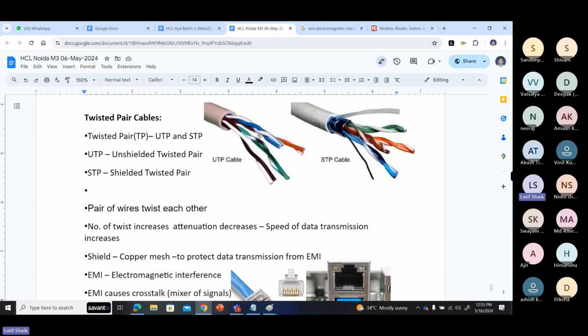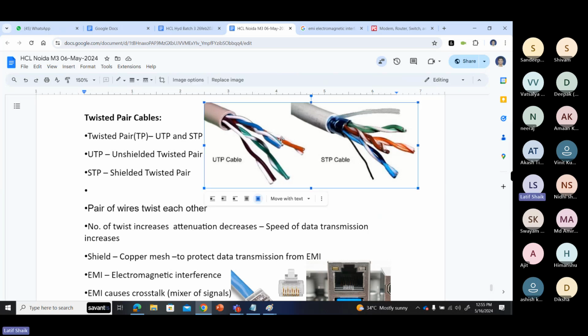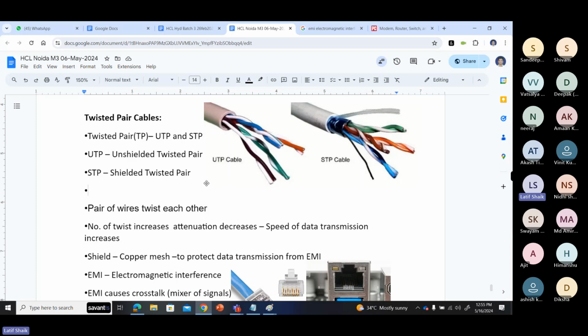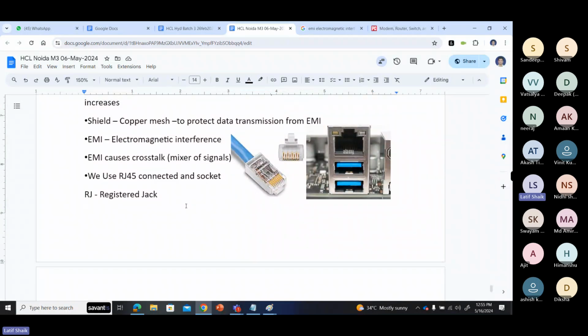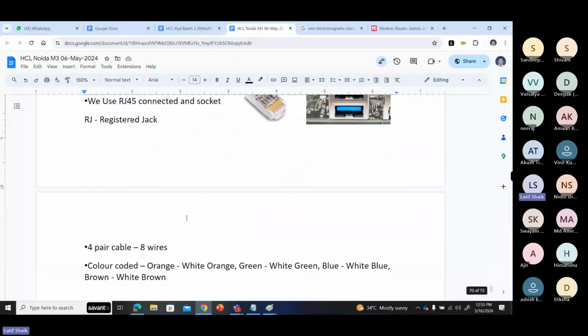So what is this, guys? Unshielded twisted pair cable. This is shielded twisted pair cable. What is the advantage of using STP? There is a shielding, so no electromagnetic interference, and it also gives strength to the cable, but the cost increases. UTP cost is a little lesser compared to STP.